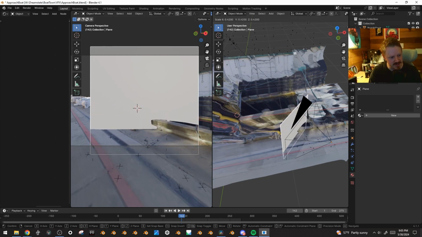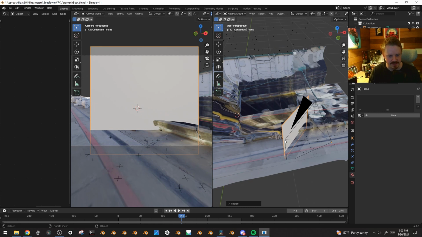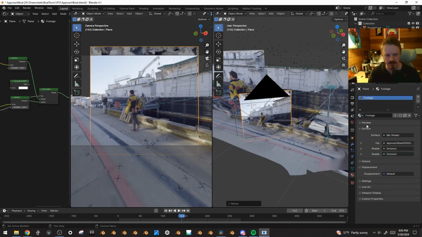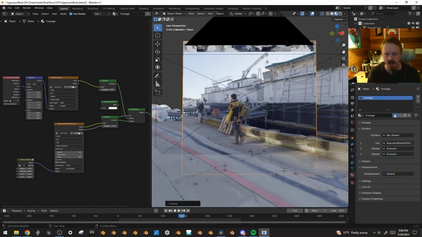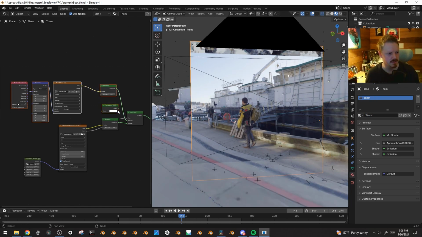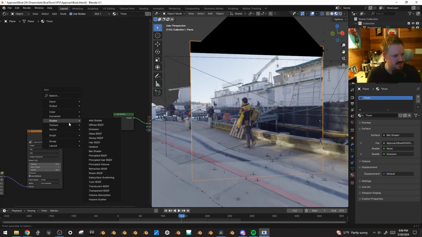So I want to place it so it's kind of lining up with his feet right here. I'm going to give it the footage material also. I'm going to make this a new copy here. I'm just going to call this Tom. And I'm going to load in my pre-keyed image sequence here.